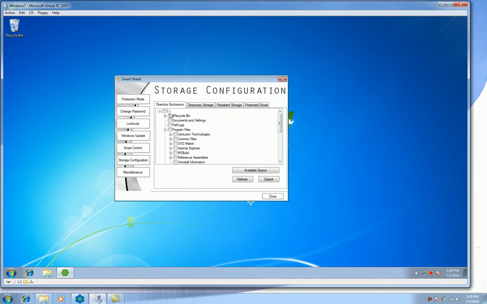Storage configuration. Under the Directory Exclusions tab, we give you the ability to omit a directory or subdirectory from our protection. If you highlight these directories, that directory is now going to be unprotected, or it's going to be omitted from our protection, and whatever is saved there will be saved after a reboot. This could be very helpful for administrative machines where you as the IT administrator are having to constantly clean up those staff computers or those administrative computers, and this is going to allow you the ability to allow them to save as normal without having to work around our protection.